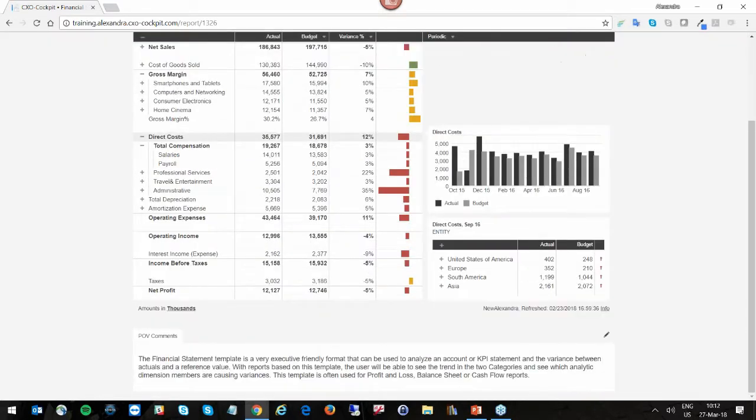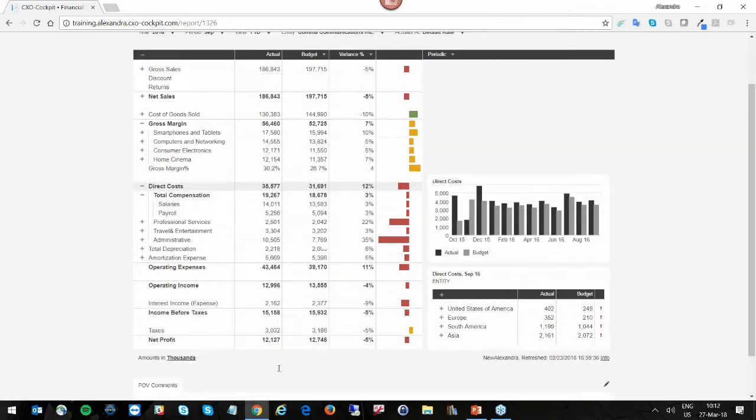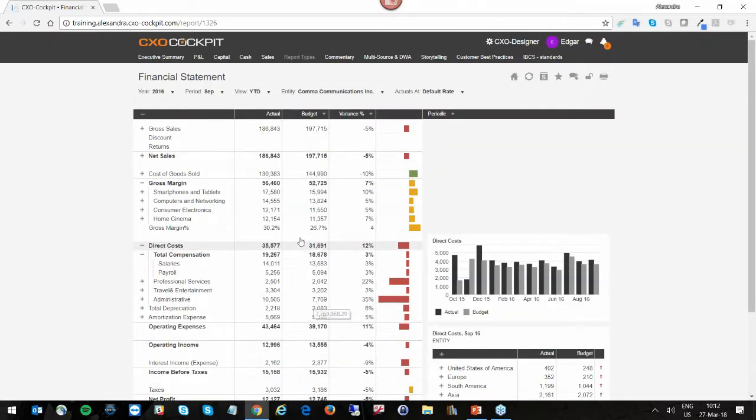These narratives are keyed in and attached to the report itself, based on the point of view you've selected. When you change the point of view to a different point of view, there will be different or no narratives in there.